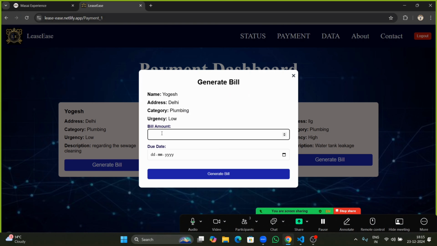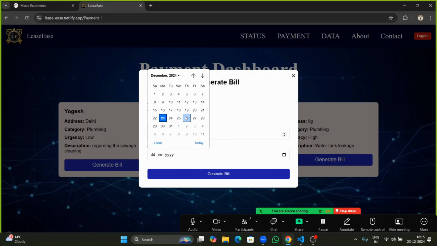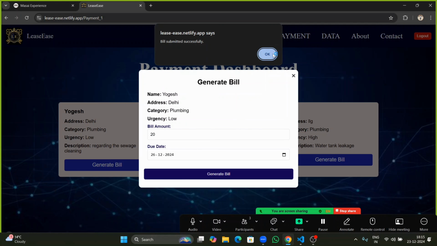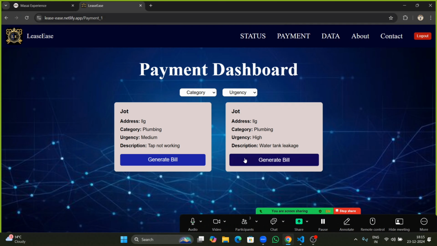In generating the bill, we have to enter the bill amount, then the due date for the tenant. After the bill is generated and submitted, you can see that the card is no longer shown here, because only those cards will be shown that meet two filters. First, the form status should be completed, and second, the user does not already have a generated bill card. Only those cards will show here.